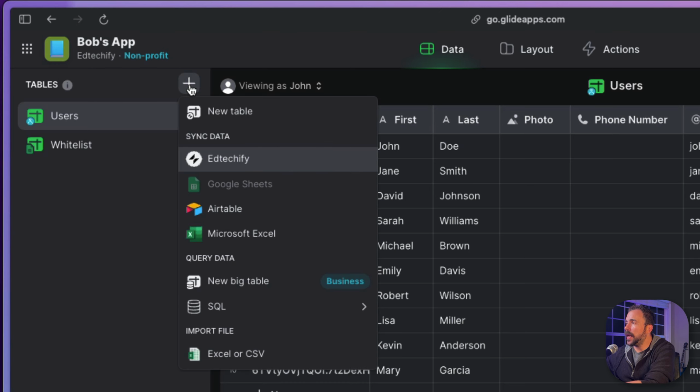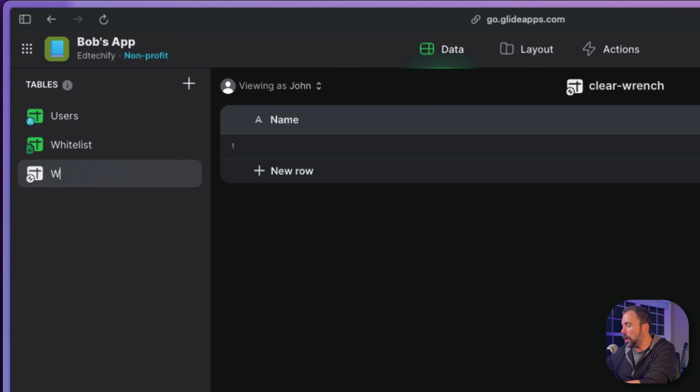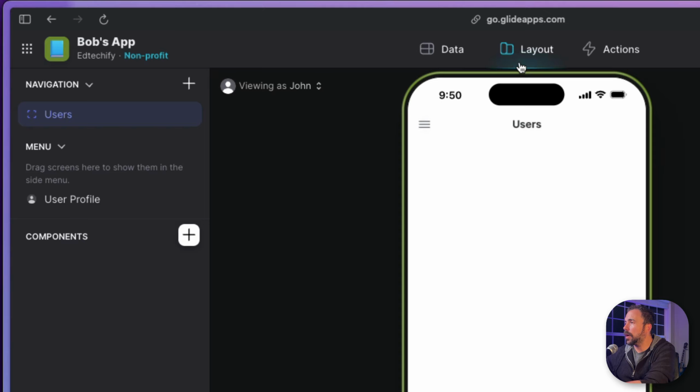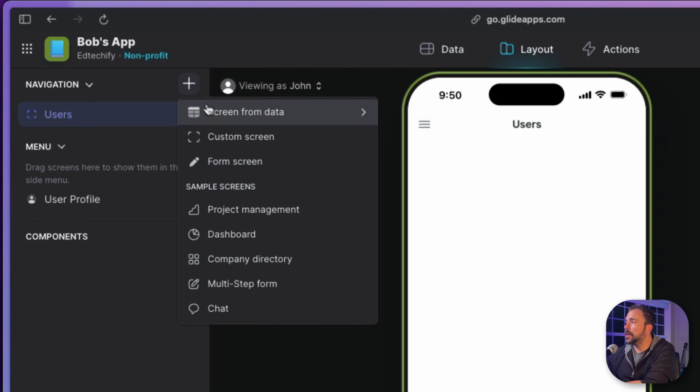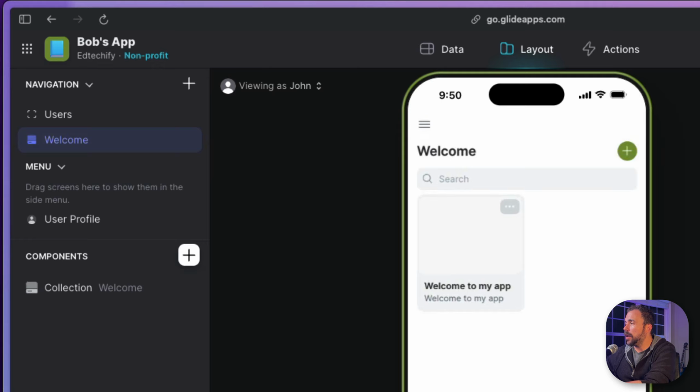To do that, you'll just create a new table. It could be inside of your Google Sheet or a Glide table. It's really up to you. I can call it welcome. And maybe I have some pieces of information like welcome to my app and so forth. Okay. I can then build a new tab off of this table. So I'm going to add a new tab, screen from data, welcome. Okay. And it knows that I have some information in here.